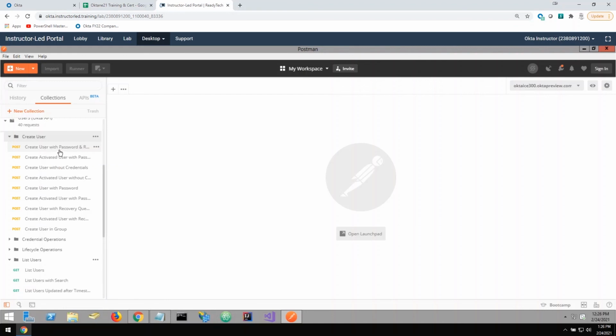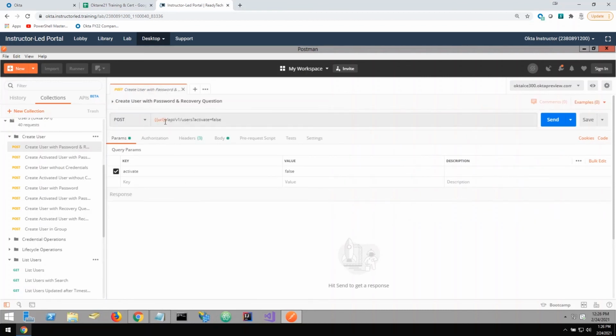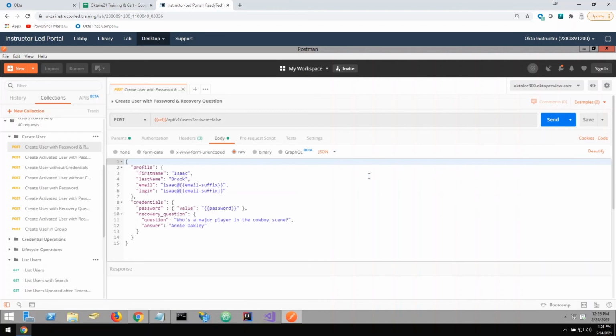So in the first one, there is this create user with password and recovery question. So if I go ahead and open that, notice that I've got my URL, /api/v1/users, very similar to the previous demonstration, and we have activate equals false. Now if we look at the body of this, we'll see that there is a first name, last name, email, login. We are actually going to pass in the password as well as a recovery question. So pretty straightforward.